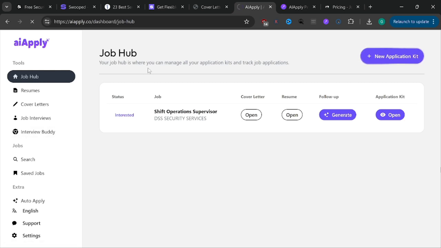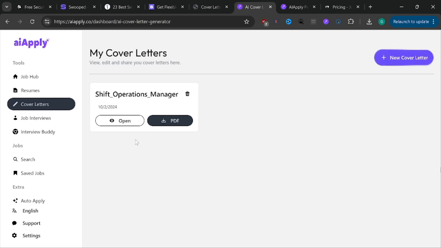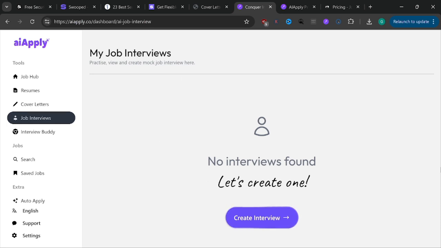You have a job hub where you manage your application kits and jobs you've applied to. You have your resumes you saved. As you can see, I also uploaded the GuardGuides resume template here. Your cover letters. In my case, this one was made specifically for a job that I applied to with AIApply, and this helps you keep track of your interview.